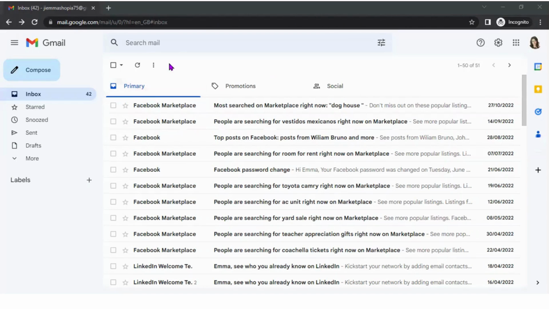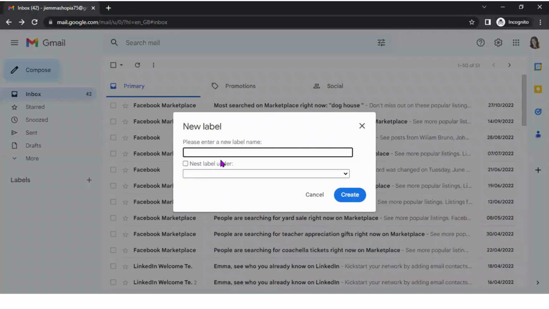So here you can see an interface of an email inbox. We are going to teach how to label a message from our inbox so that we can organize it and see our inbox very well. From the labels section in your inbox, you can simply create a label. For example, we are creating a label.